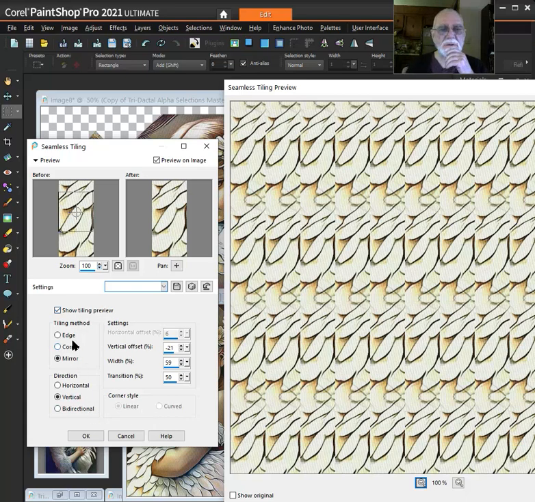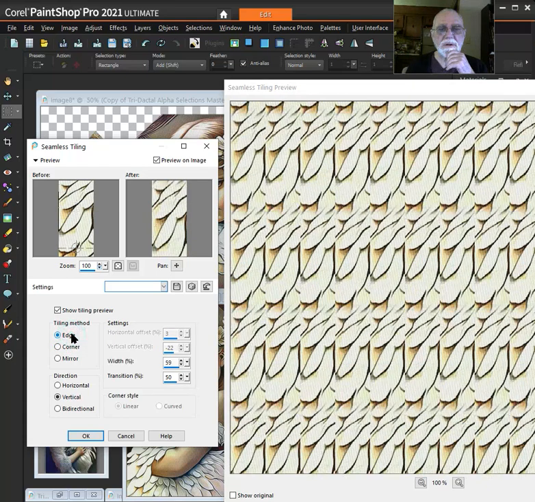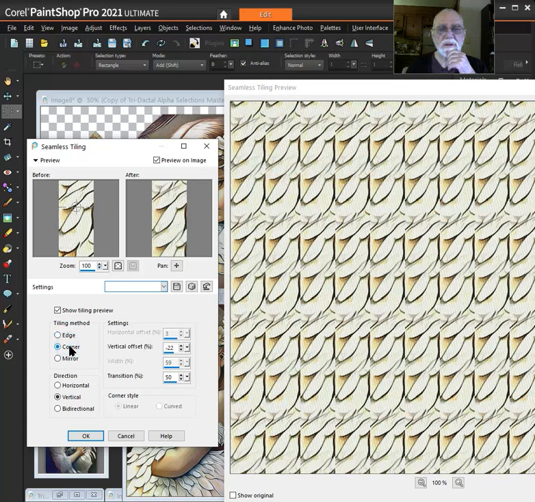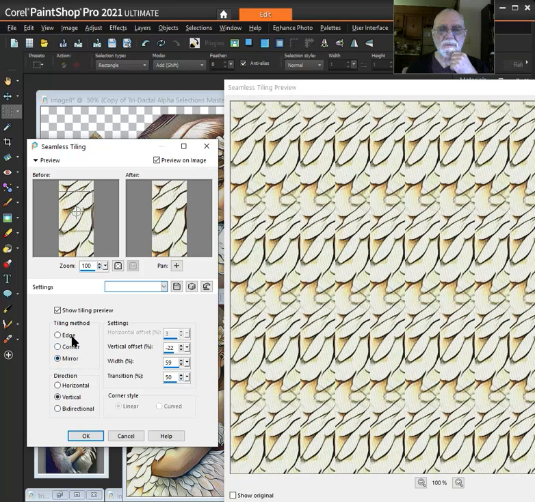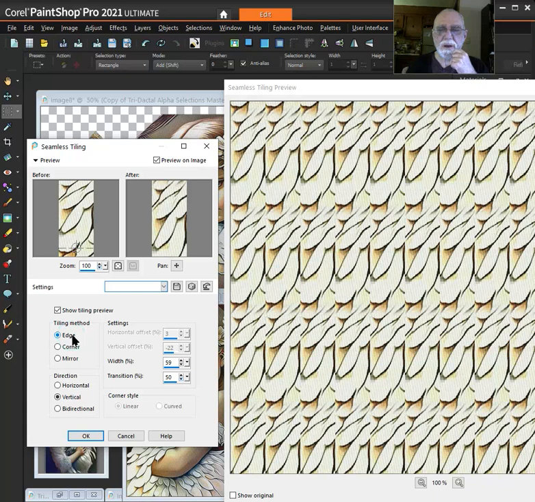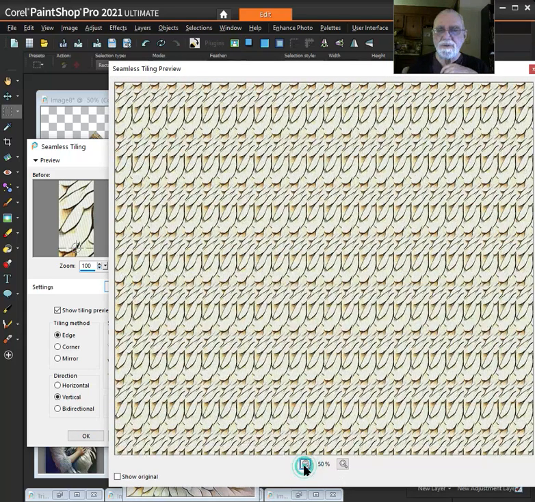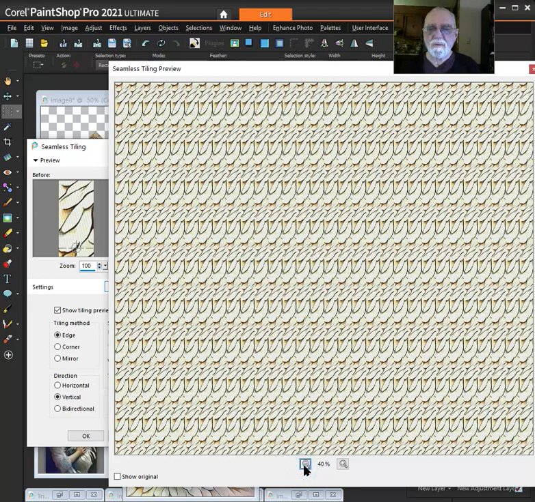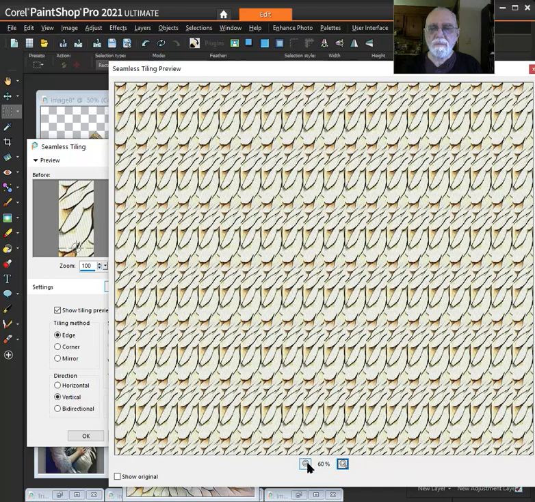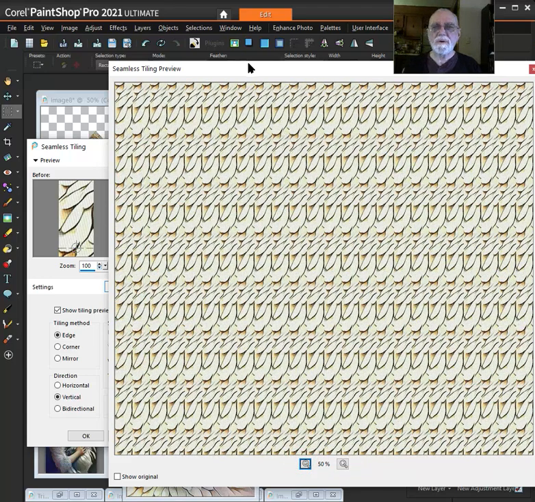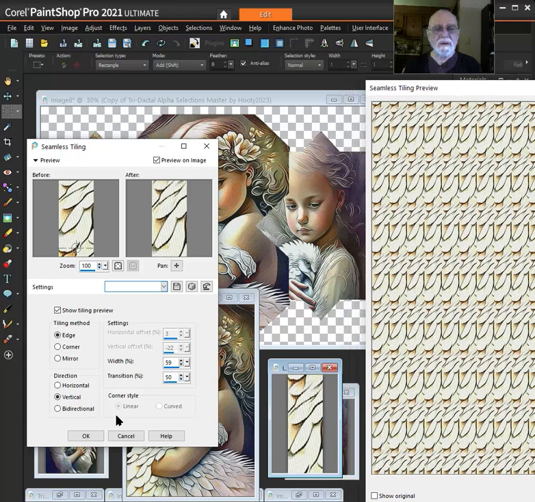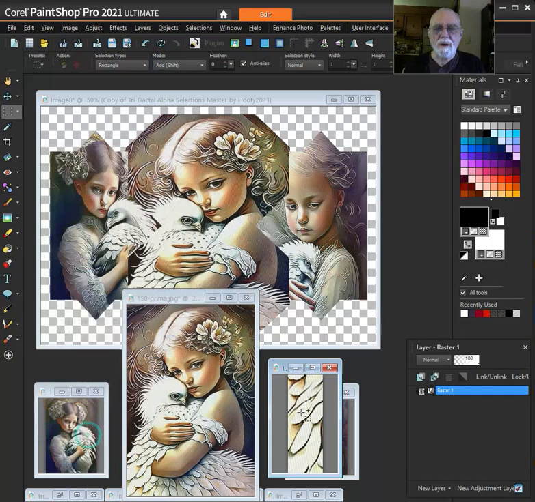So could do corner or whatever. Decide which way I want to go. I think I like that best. Now that looks pretty big, so I can use the zoom to see what size I want here. I think I like size 50 pretty good for right now. But let's see, we'll go ahead and make this seamless.